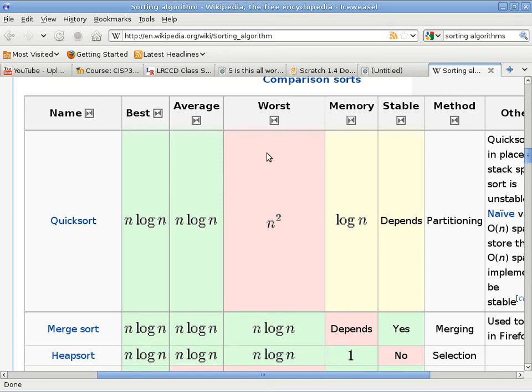So with quicksort, in the best case and the average case, the amount of time it takes to solve the problem is proportional to n log n, which is as good as any sorting algorithm can get. But the worst case is really bad, because the worst case is n squared, which means it is no better than bubble sort. Bubble sort is also an n squared type of algorithm.